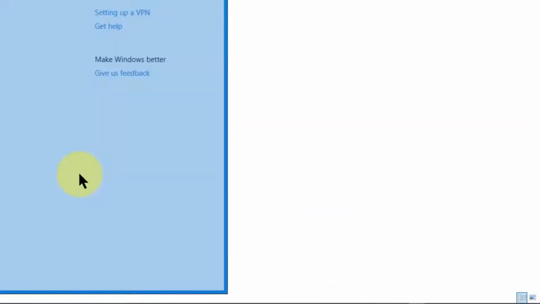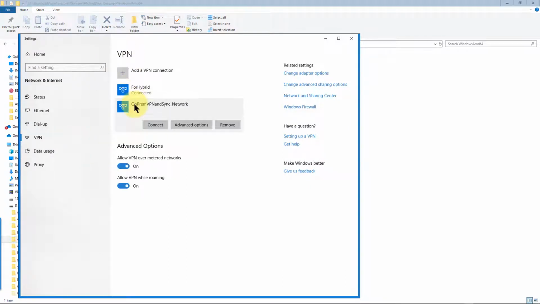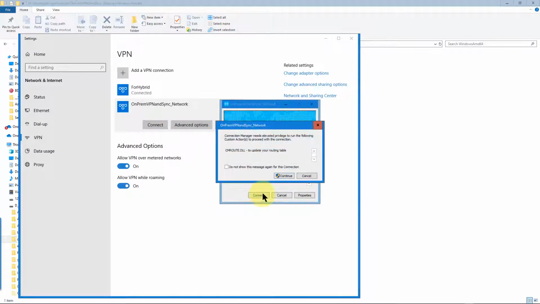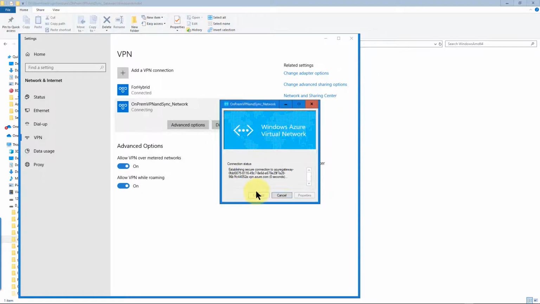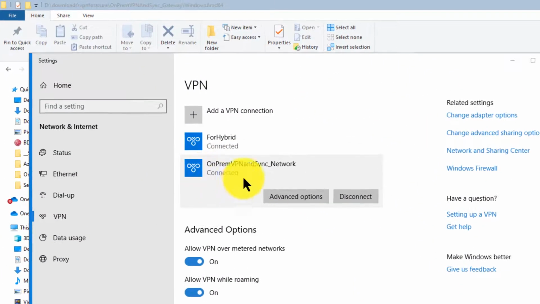So let's go ahead and click on that, and you'll see it's under VPNs. I click there and I hit connect, okay? And that's going to connect me, like I said, to the Azure network. So I hit connect and continue. Verifying the password, that's when it does the certifications. And look at that, it says connected. So we're connected.